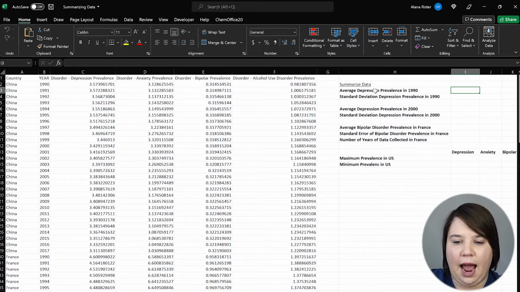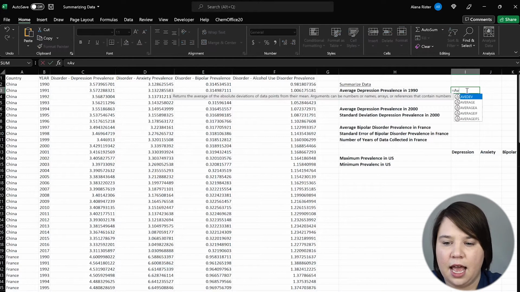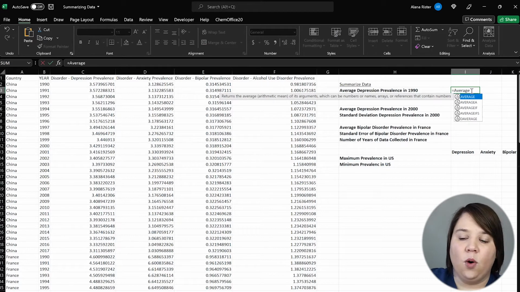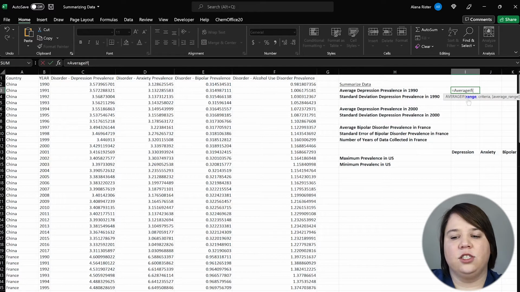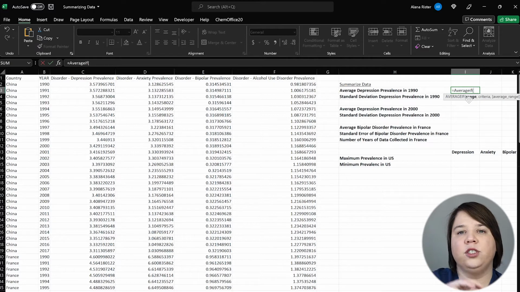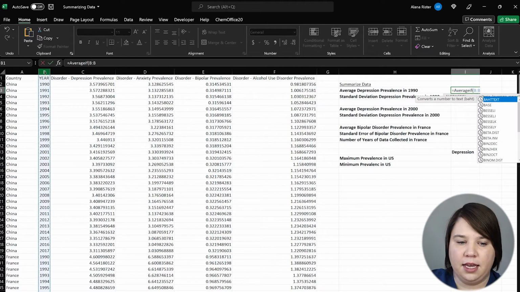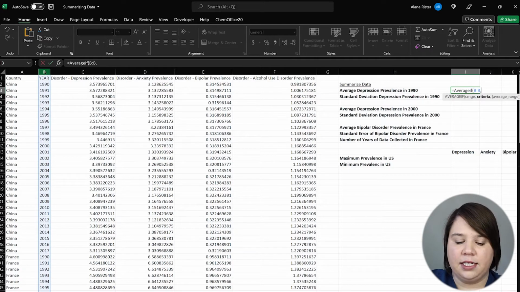So to find the average depression prevalence in 1990, we're going to do equals average, and then instead of only doing average, we're going to do equals AVERAGEIF, and open parentheses. In here, we want to select a range, and this is the range we're applying criteria to. In this case, we want only years that are 1990. So we're going to have year, and then a comma, and then the criteria. So we want only those that are 1990.